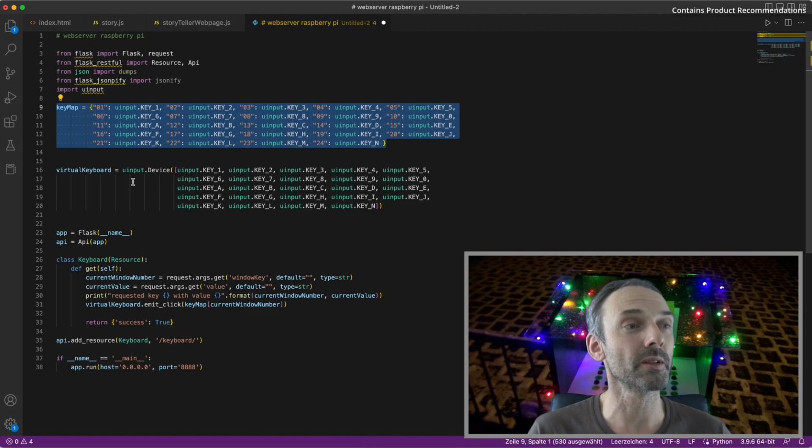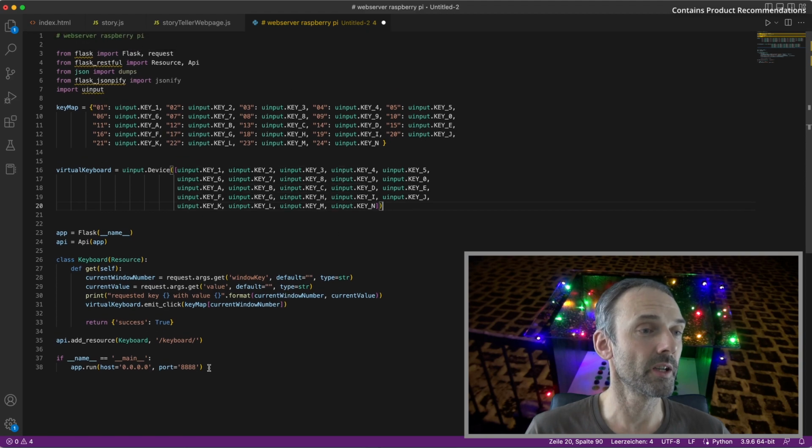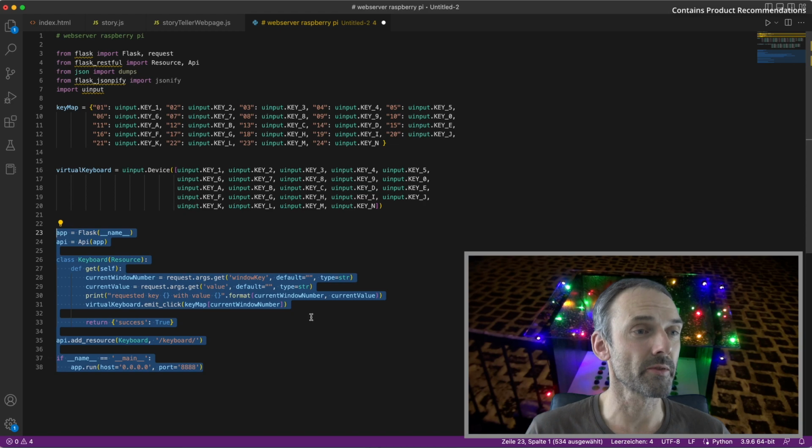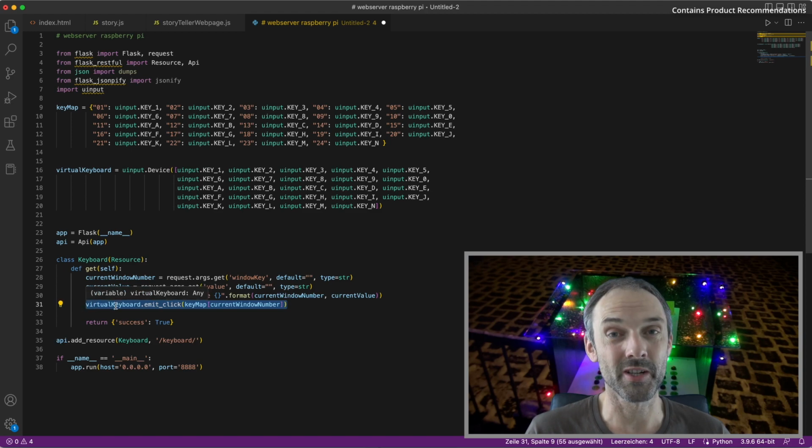Then I used a cool library called uinput, and this library allows me to send virtual keystrokes to the operating system, and I have to tell this library what keystrokes should be simulated. So we again have 1, 2, 3 and so on until n, and down here we have the part of the web server, and the whole magic lies in this single line here, and I called it virtual keyboard because it is something like that. Hey virtual keyboard, please emit the clicked key to the operating system.